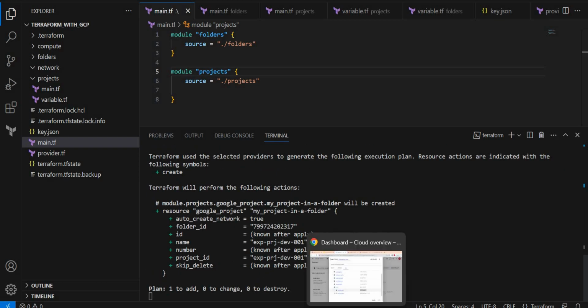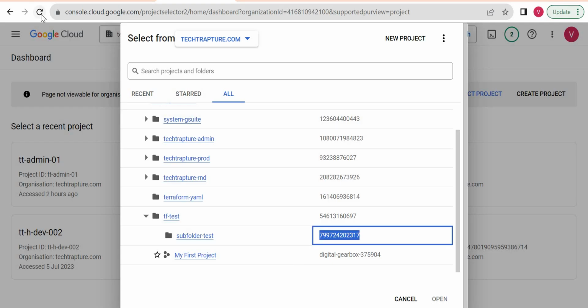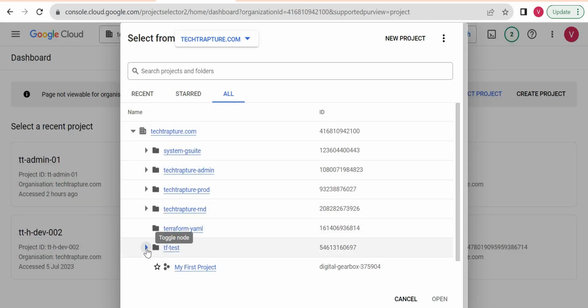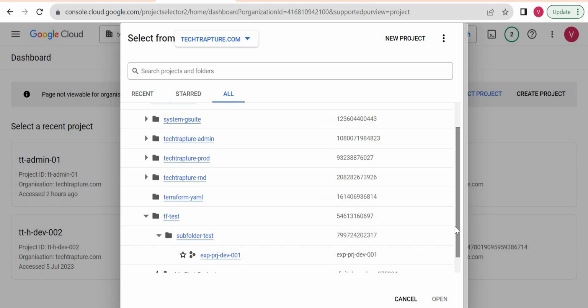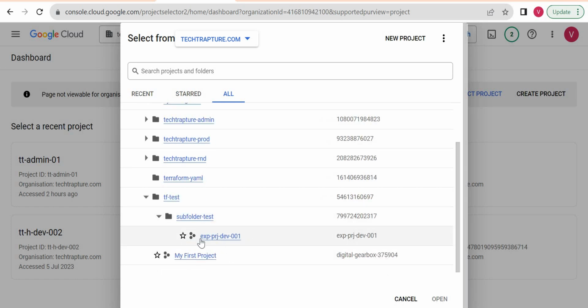So it is creating, so let me go and refresh this. And now you can see there is one arrow, and the subfolder also has an arrow, which means something is created inside this. And you can see this project is created here, exp-project-dev-00.